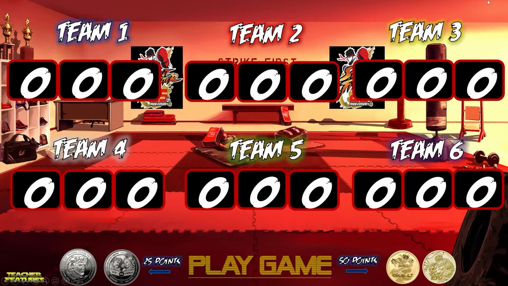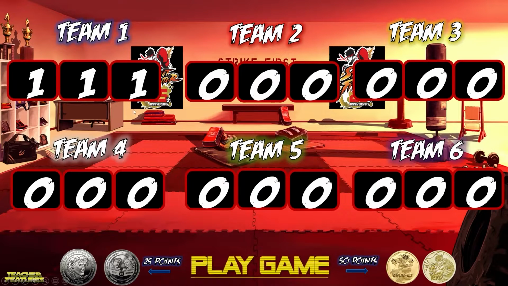Here we are at the points screen, the scoreboards, and as you can see we can play with up to 6 different teams or 6 individuals, and we can collect points up to triple digits. Down at the bottom there are a few different coins. There are silver coins to collect and also gold coins. The large silver coins are worth 25 points and the large gold coins are worth 50 points. Let's go back to the main menu and I'll show you how we play the game.